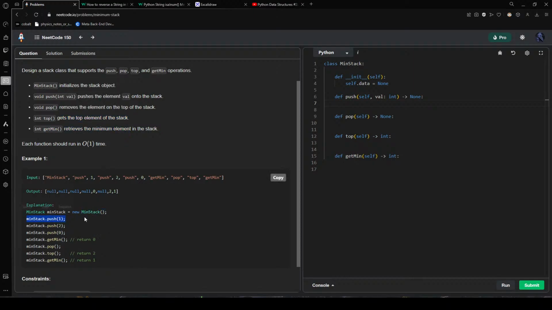Pushing 1, and pushing 2. What? Why does it get 2? Does it get the largest number? Gets the top element, so I'm assuming literally the biggest element. And get the minimum. Oh, because we popped 0. It is actually the top element. Okay.